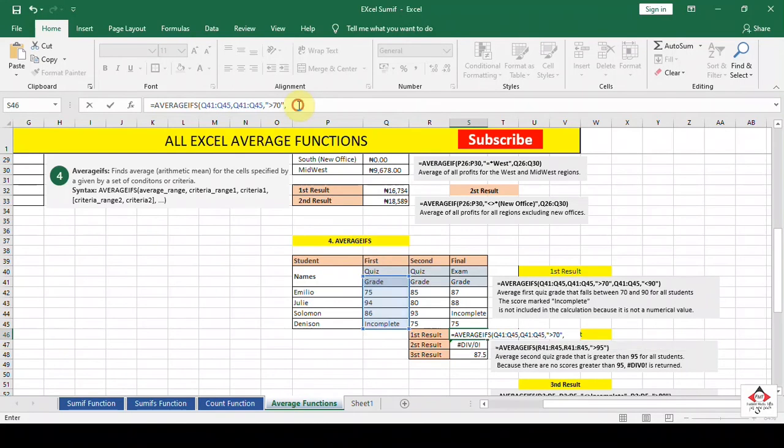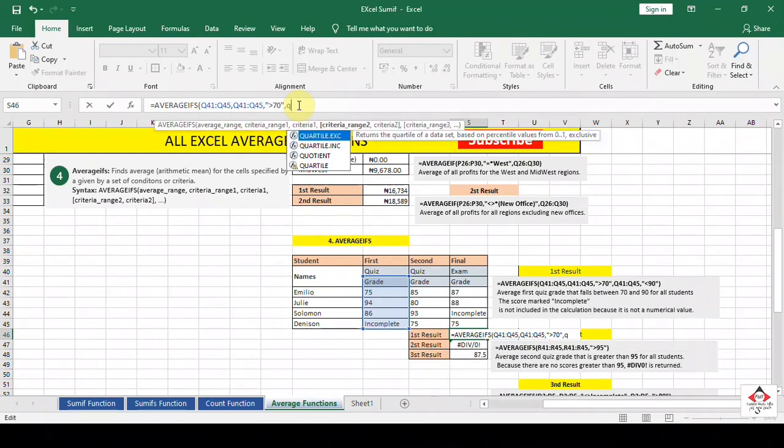Okay. Last thing now. So I type Q41 all through Q45. Sorry, Q45. Okay, that's it. So the second criteria now is that it should be less than what, 90. So I just put it.